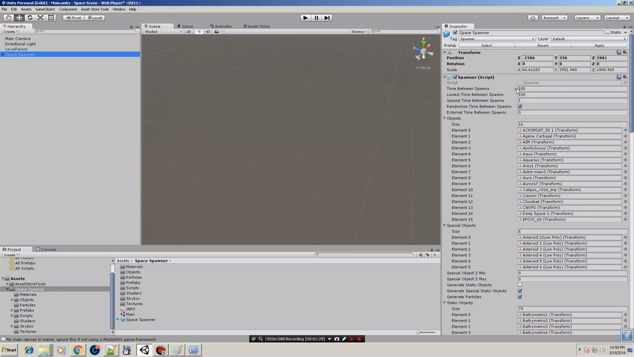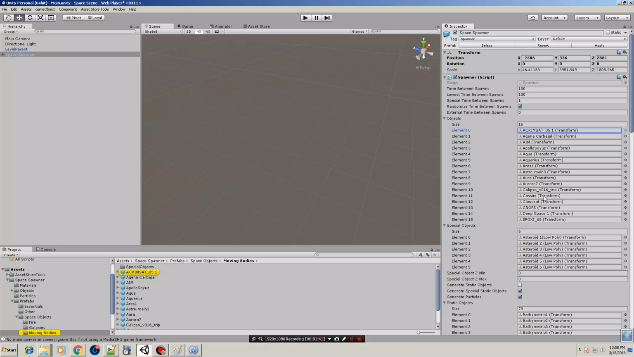Okay, so I'm gonna show you what all this stuff does. Okay, the time between spawns is the time between the spawns of these objects here. So that is the time between the spawns of your objects that float around in space, like your satellites and your other spacecraft. Okay, the lowest time between spawns is used when you use the randomized time between spawns setting, and that is the minimum interval that the script waits before the next object is spawned.